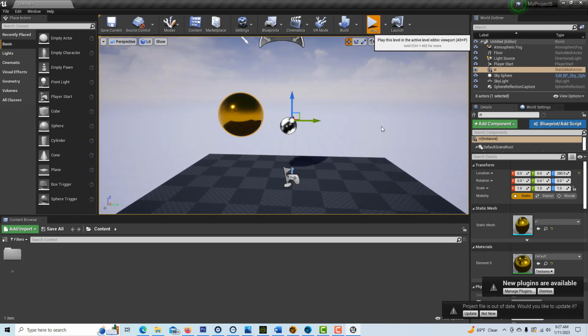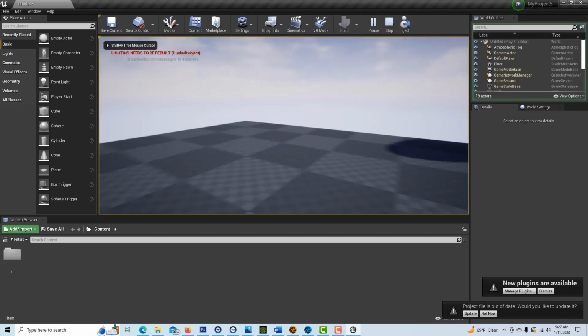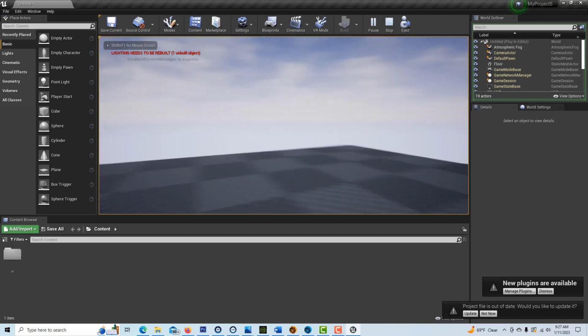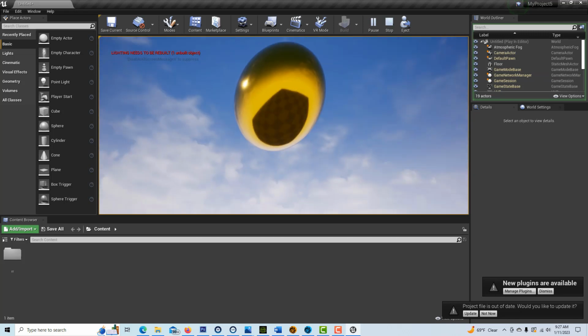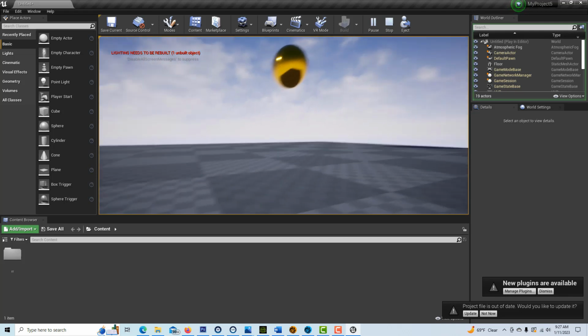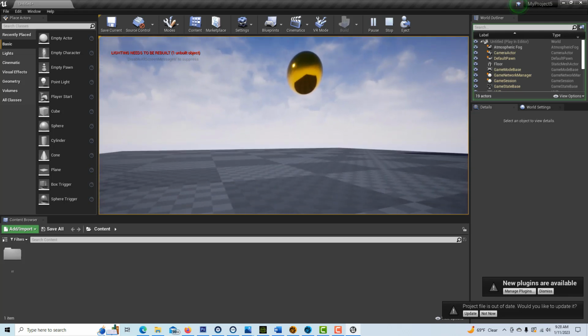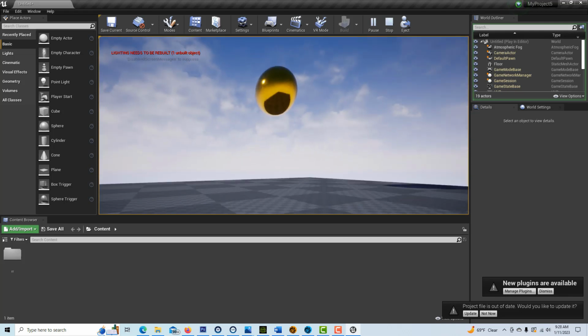So let me hit play, and something's going on because it doesn't usually take that long. Now there is our ball in here somewhere. I saw its shadow. Oh, there it is. Okay, so it looks like it came in, and it looks pretty good.